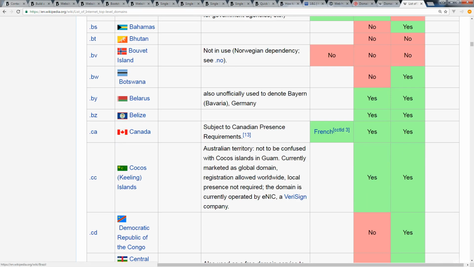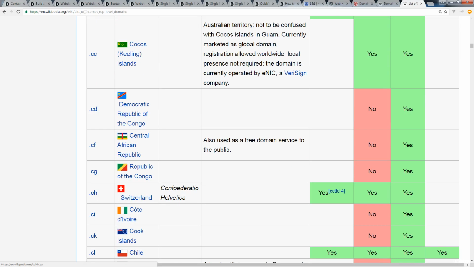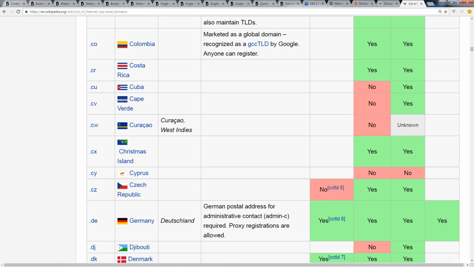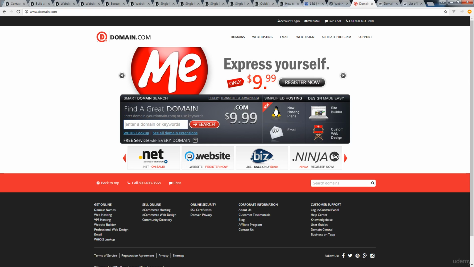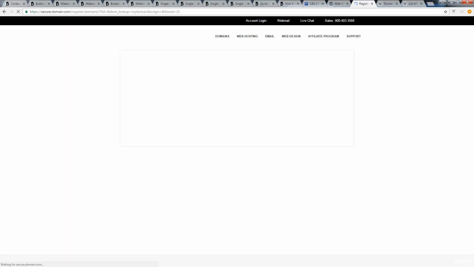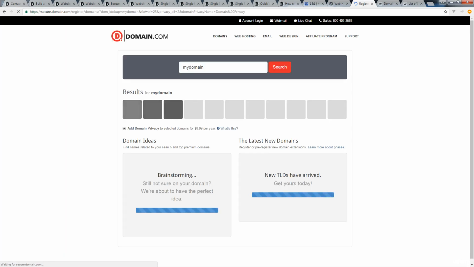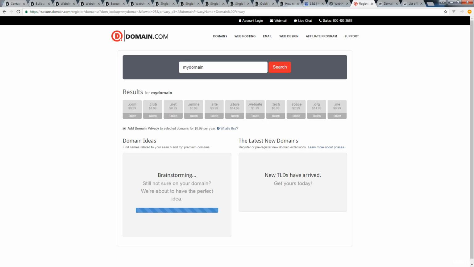Every country essentially has its own extension for a top-level domain, and the domain name is something that you use in order for web visitors to be able to find your website. So think of a really good domain, and there are some really great tools online such as domain.com. If I want to create a domain called my domain, we can do a quick search over here and it will return some suggestions. It will do some brainstorming and give you some ideas to create a domain.